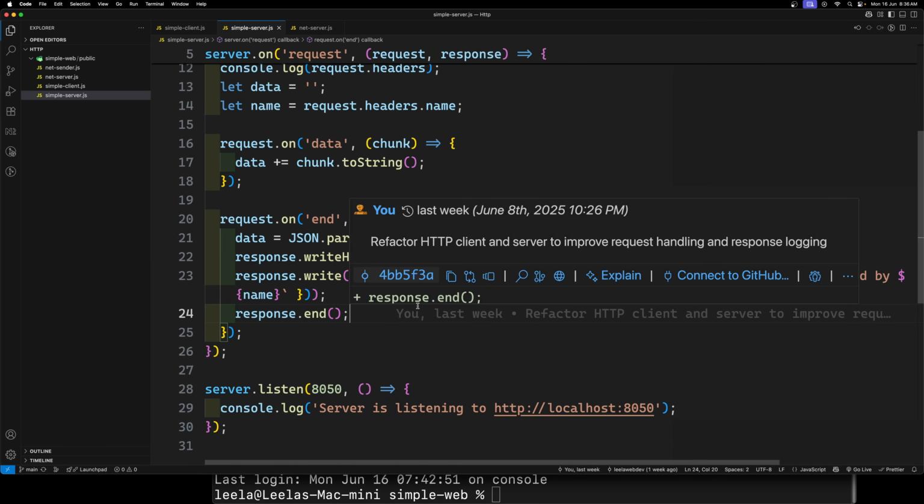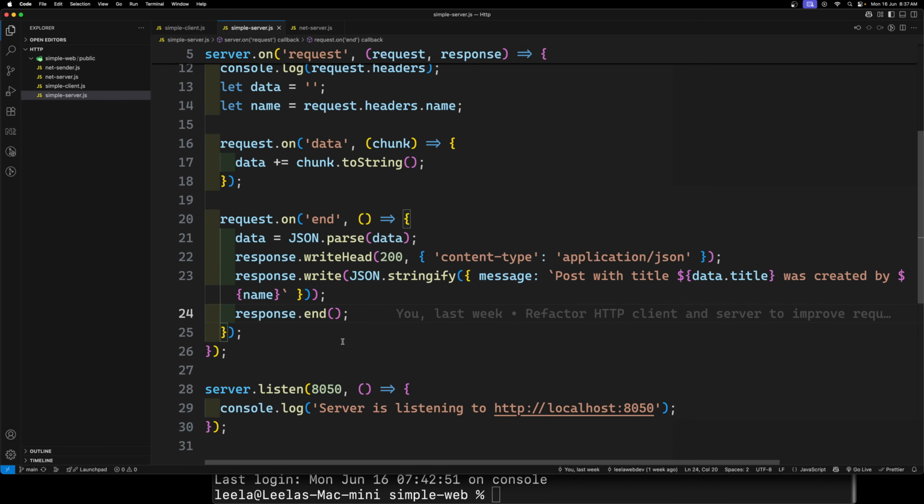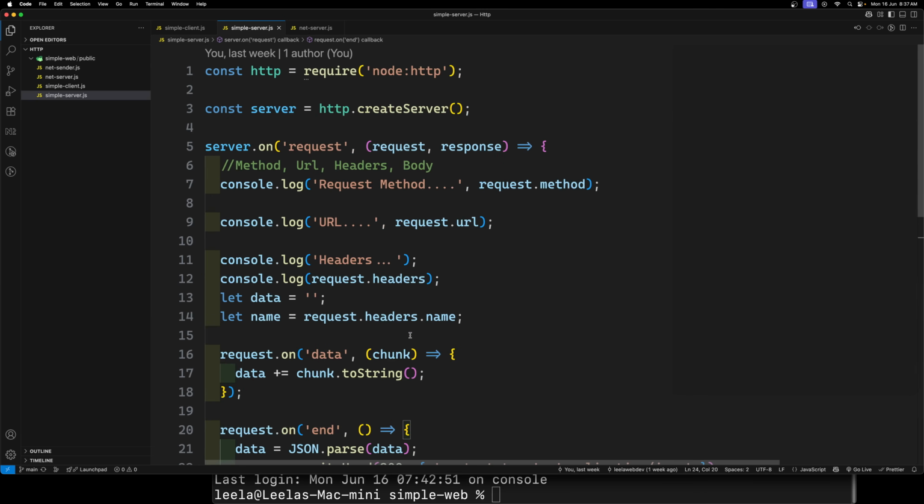But what is a web server? What is the difference between an HTTP server and a web server? This server can be used in desktop applications or JSON applications or something like that. But a web server means it should handle the web request. That means it should handle the browser request. So that is called a web request.